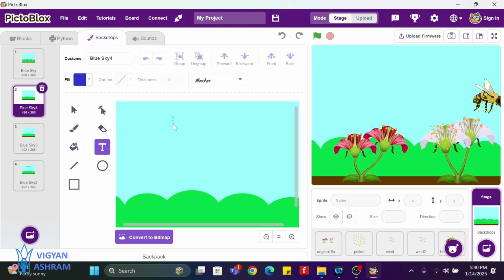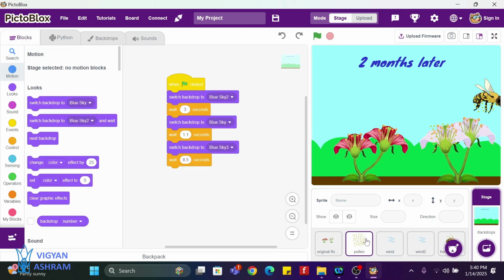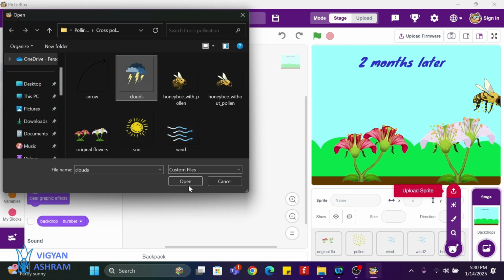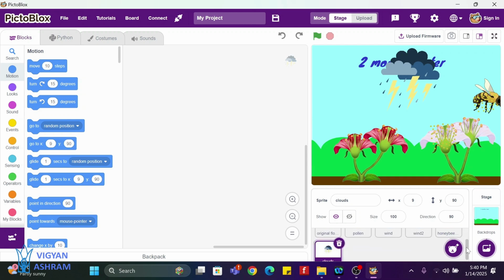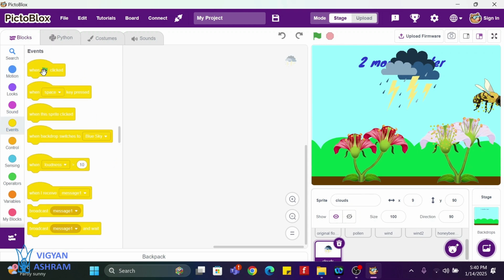So let's type here 2 months later, right? Yeah, now this will say 2 months later, and a cloud will appear to show rain. So let's add a cloud. This cloud will appear when the 2 months later backdrop appears. So let's code for this sprite.